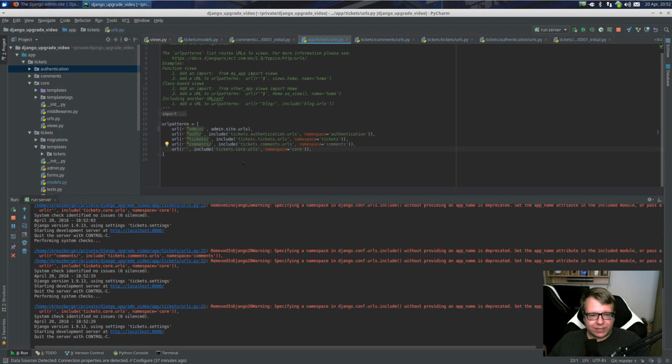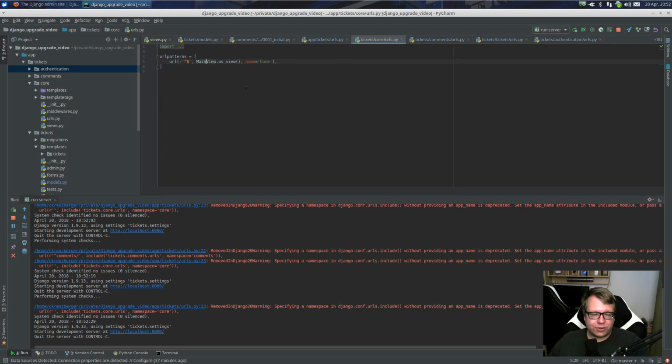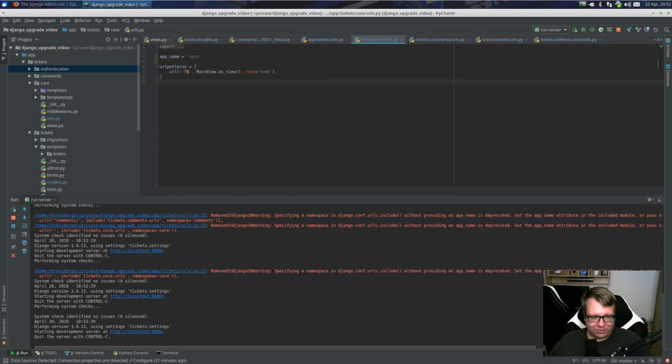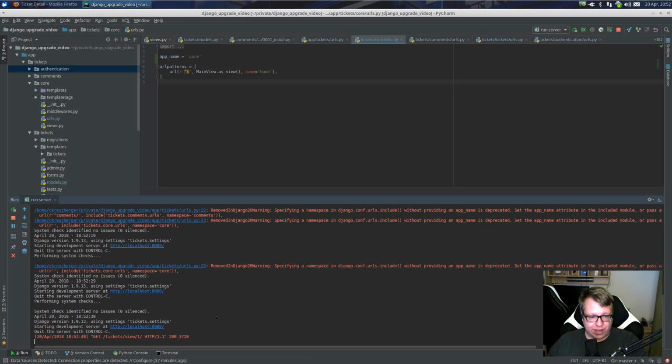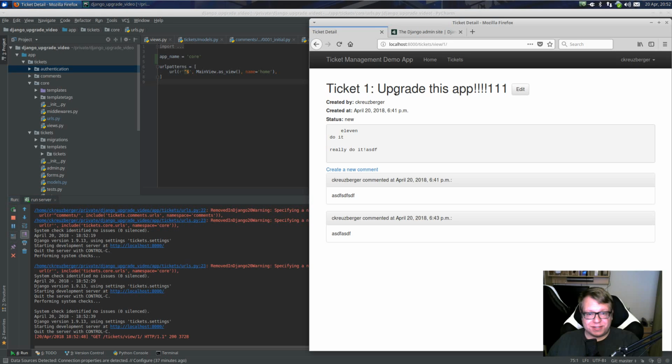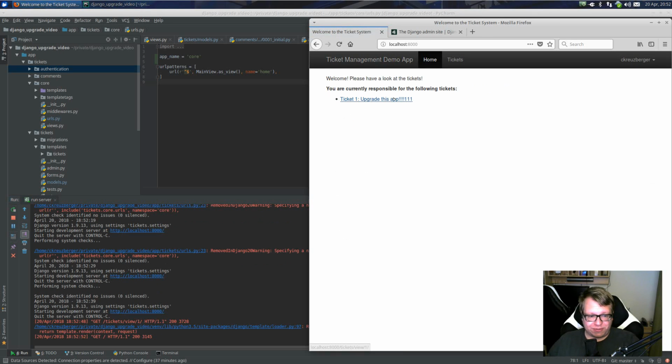And last but not least, the same for our core URLs. I mean, realistically, this is just more code I need to write. Okay, all our deprecation warnings are gone. Let's check out the page. And the page is still working. This is good. We didn't break things.